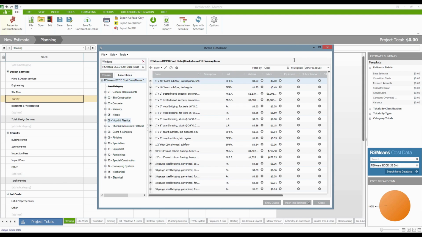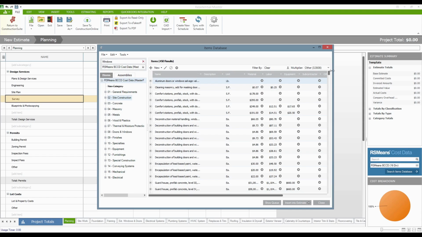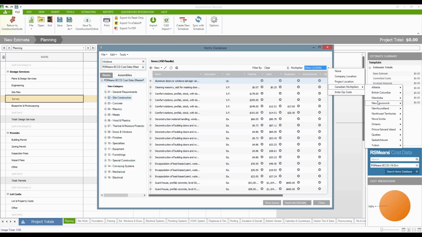And you'll also notice that there's a multiplier here in the top right corner as you're looking through it as well. What this multiplier allows you to do is click on the drop down here to put in either your zip code for your local area, or you can find your closest city in the Canadian multipliers area. And as you're setting up this multiplier in the top right corner, you'll notice that the pricing information is going to change to become a little bit more accurate for your area. So it's really important, if you're looking at RS means, that you go ahead and select the multiplier that's going to be closest for the area that you guys are working.